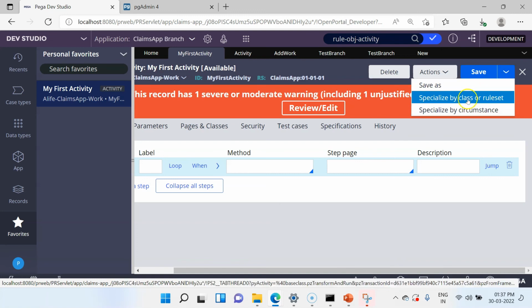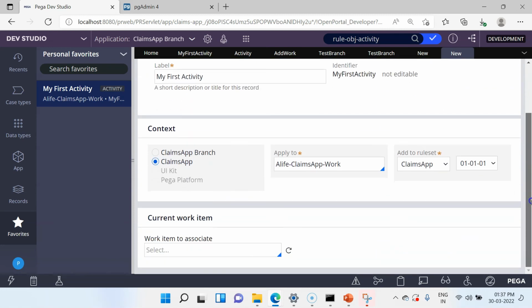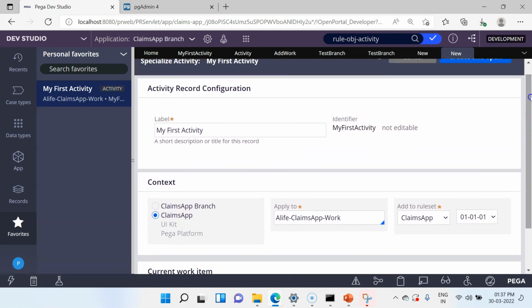You can specialize by class or rule set or by circumstance. Specializing by class or rule set, here you can define a different class. This is also more like saving as, but here your identifier will not be editable. So you are specializing the same activity rule, but either with a different class or a different rule set. You may need to do this in certain places where you want to have the same version of the rule in a different class, so that at runtime, based on your class, different activities can be picked.